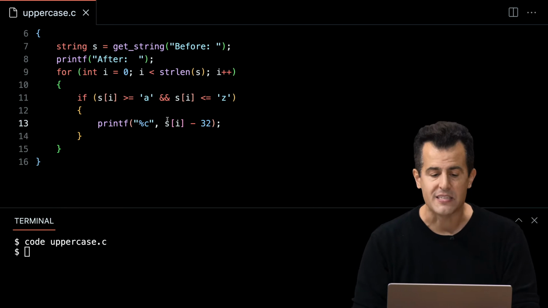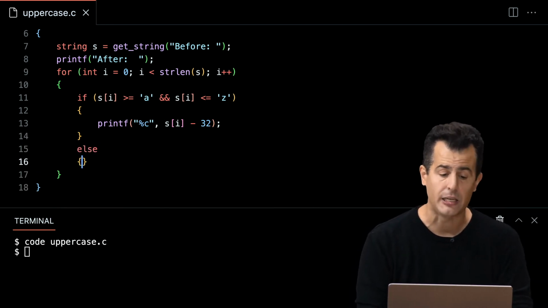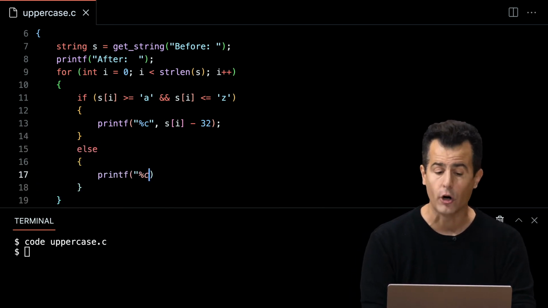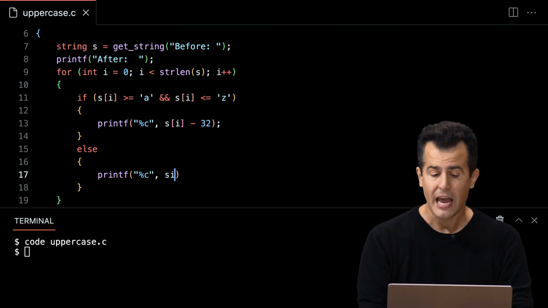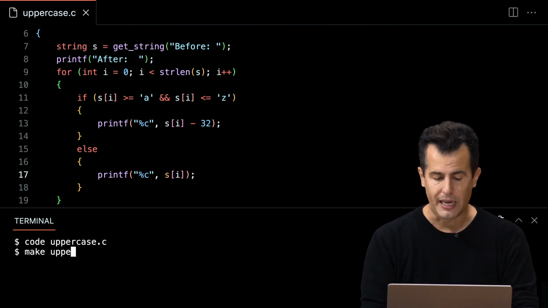What if, though, it is not a lowercase letter? I think I can keep it easy and just print out the current letter unchanged, if my goal is to simply force things to all uppercase, and that letter then would be s[i]. So let me go ahead now and make uppercase.